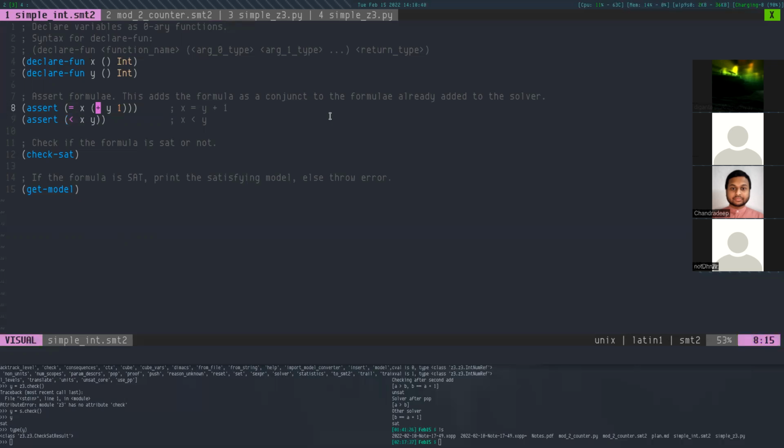Similarly, if you wanted to say y plus 1, you would say plus y 1. And if you wanted to say that x equals y plus 1, then you say equals x and then within brackets this and that. So this is a prefix syntax, in a style similar to what Lisp uses. It might seem weird at first, but it's intuitive once you use it a couple of times. Okay, so let's go over this from top to bottom and see what's going on.